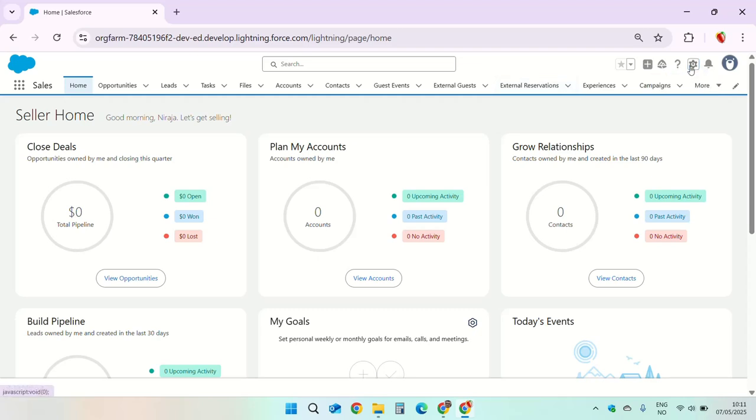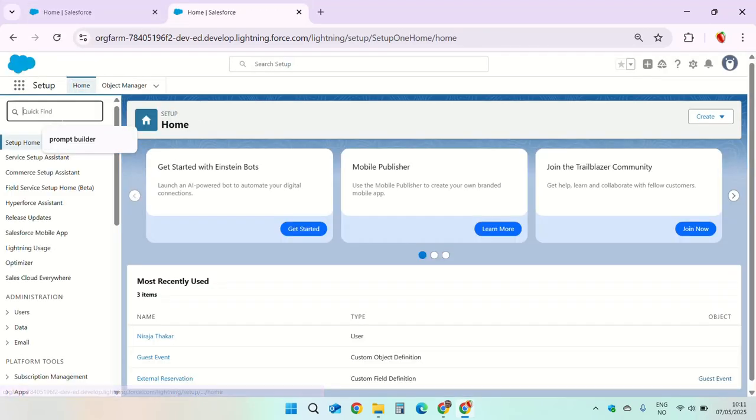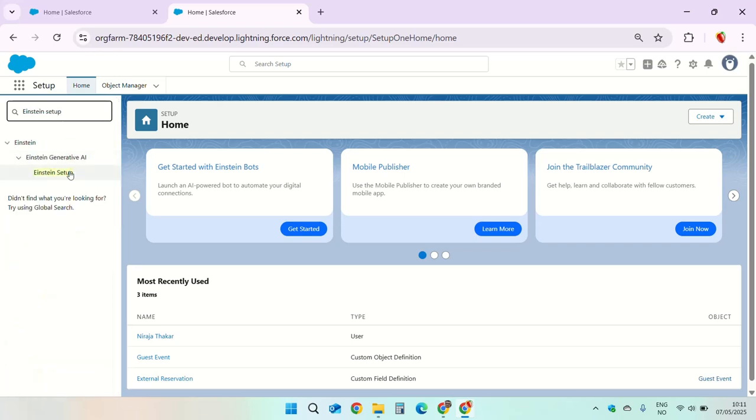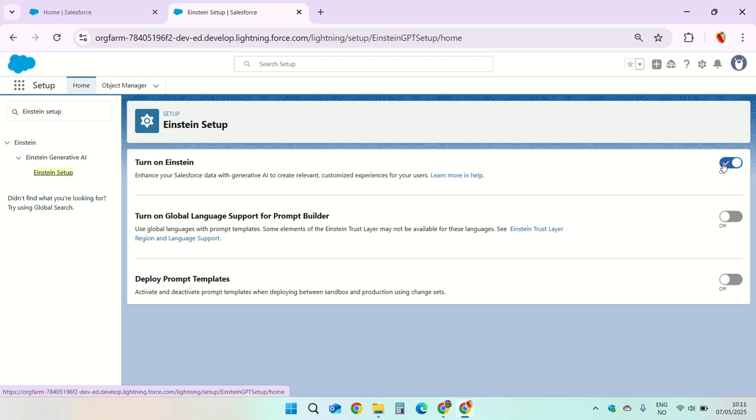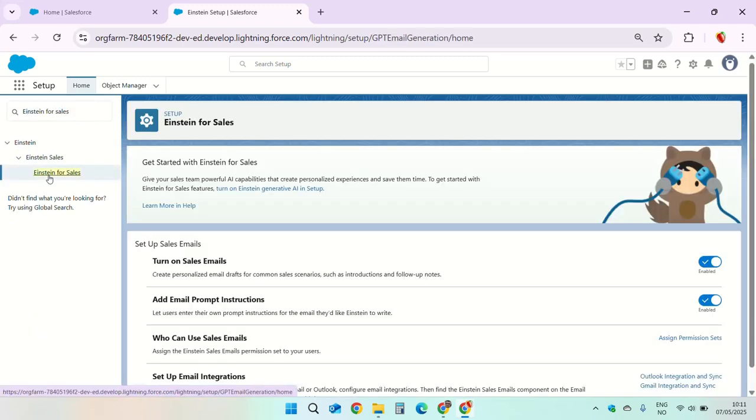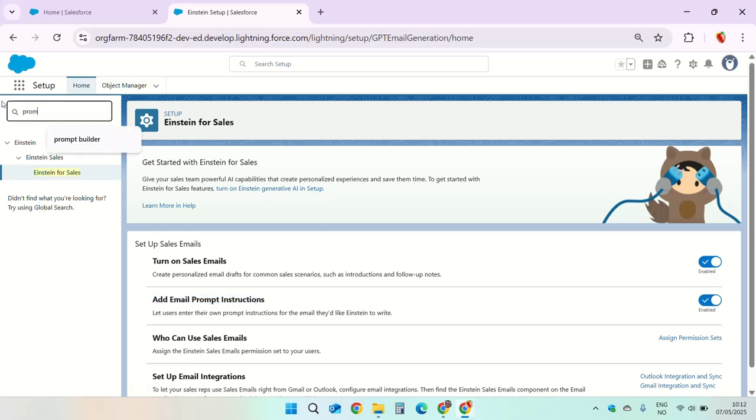This is our org. Go to setup. We'll first check if all the Einstein settings are in place. Enter Einstein setup, click on Einstein setup, make sure turn on Einstein is enabled. Then search for Einstein for sales. It is important that the toggle for turn on sales email and the add email prompt instructions, both of these are enabled. We are now going to start building our template.